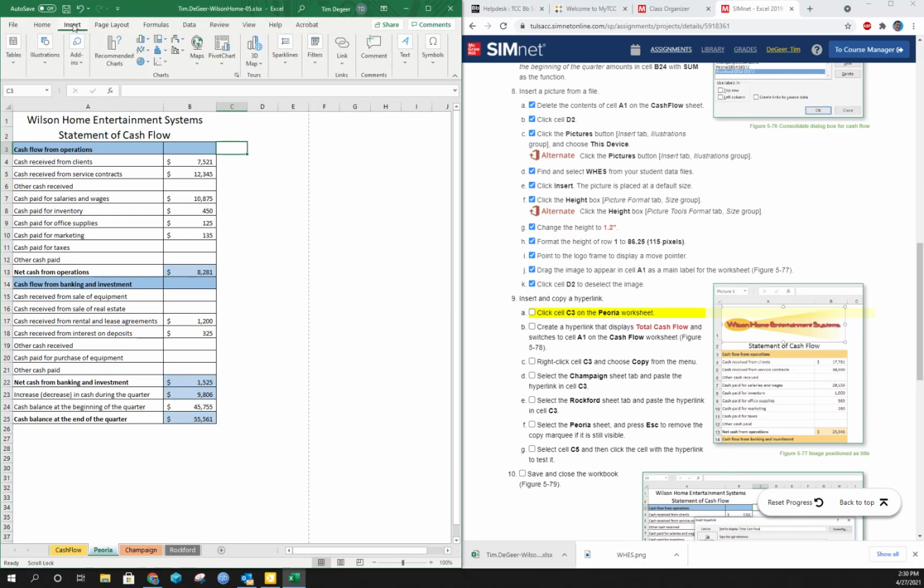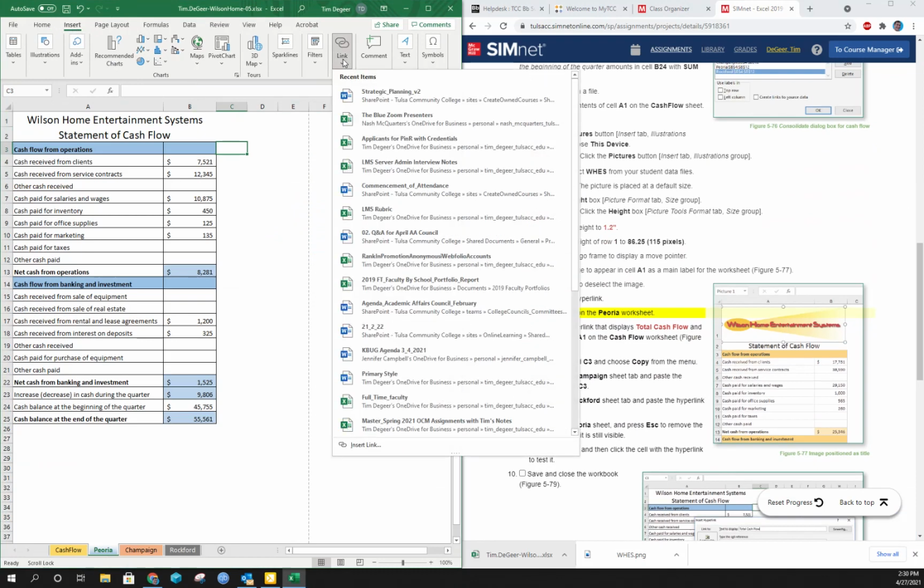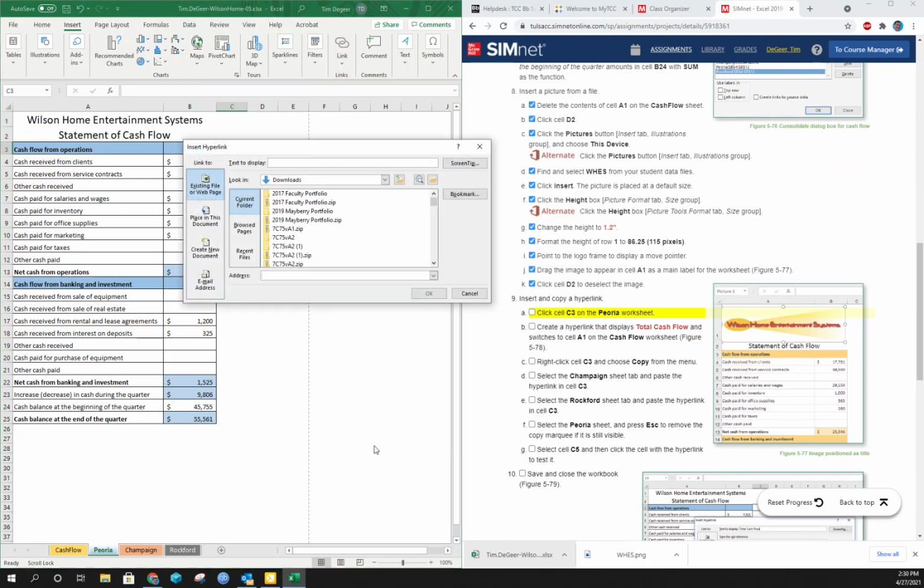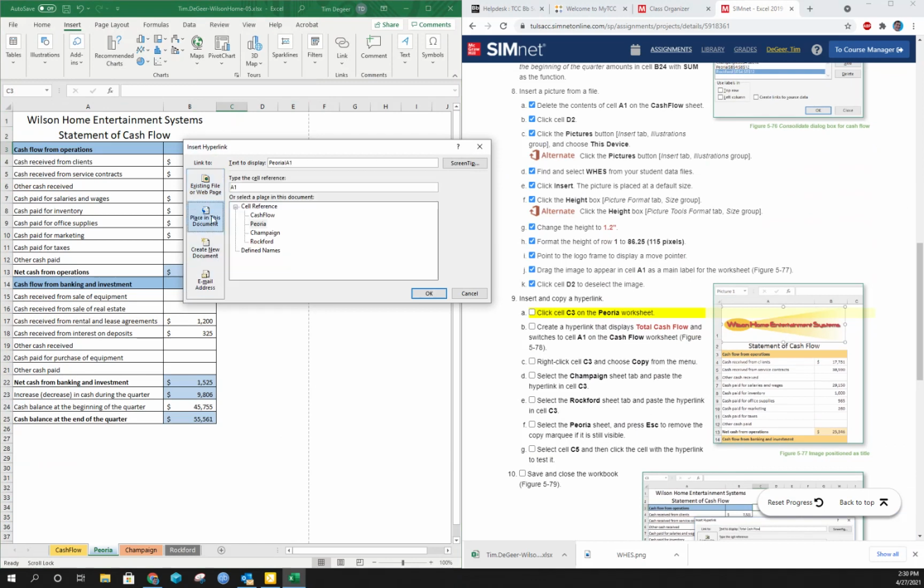So we're going to go to the Insert tab, and look for Links. Then it gives you all your links. We want to go down to the bottom to Insert Link. Click on Insert Link. By default, most people go to web pages, but we want to go to another place in this document. So we're going to click on Place in This Document. Then it wants to know the cell reference, and it tells us it wants to switch to cell A1 on the Cash Flow sheet. For the text to display, first thing we want to do is type in that red text, Total Cash Flow. And the cell reference we want to be Cash Flow, cell A1.